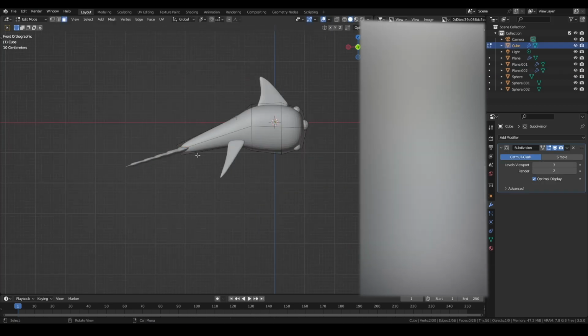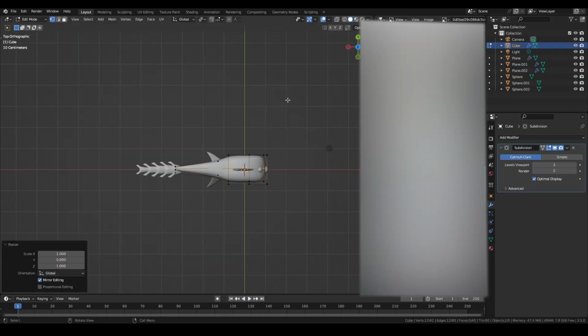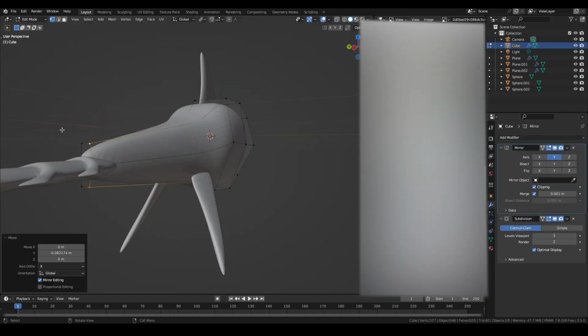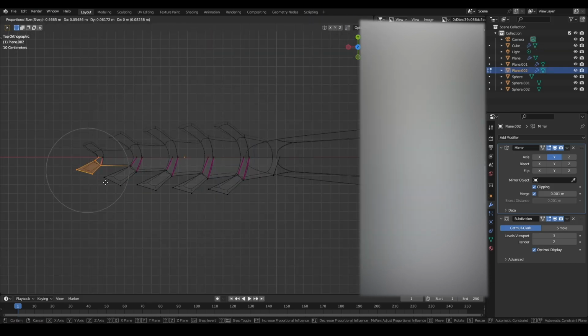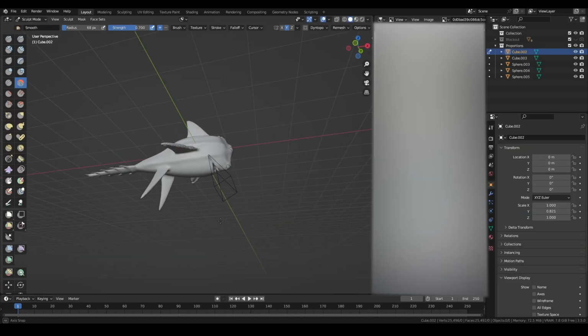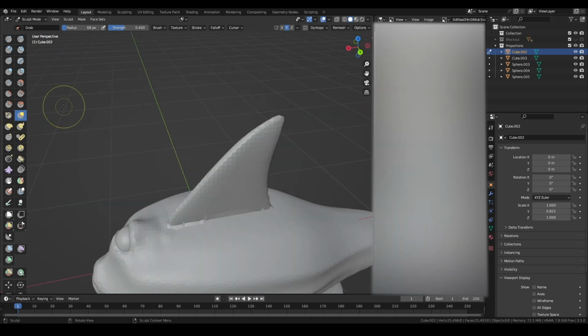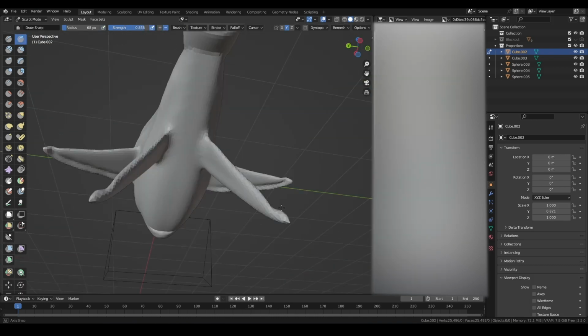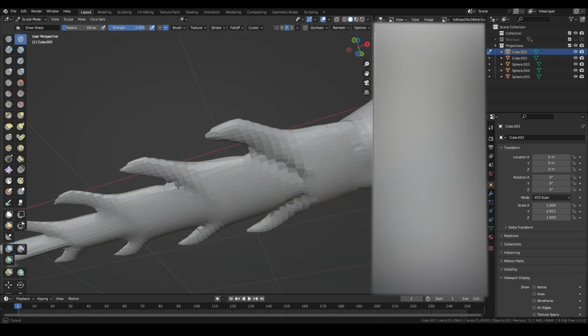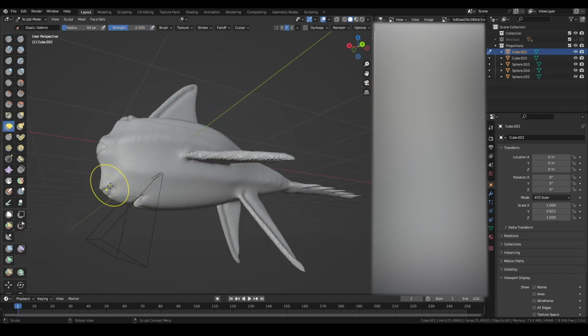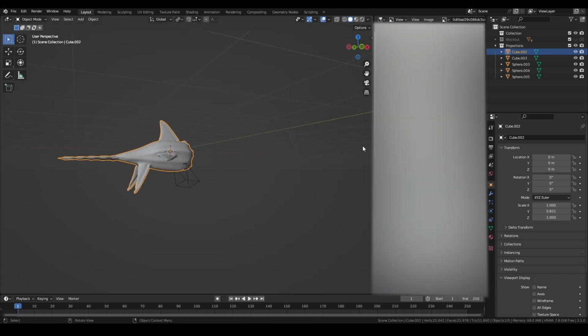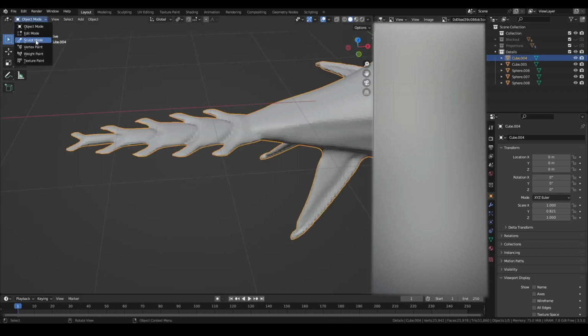Then I apply all modifiers, join the objects, and finally join the geometry using the remesh option in sculpt mode. From here, I'm ready to start sculpting. I do have a drawing tablet which I use for sculpting. The natural feeling of having a pen in my hand and the pressure control have made my life a lot easier.